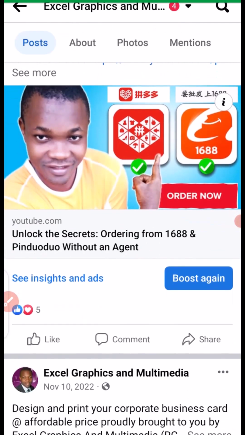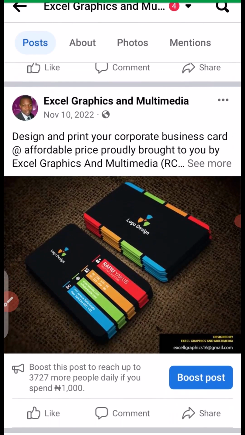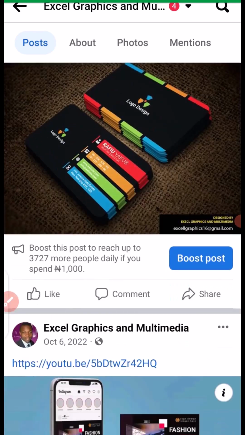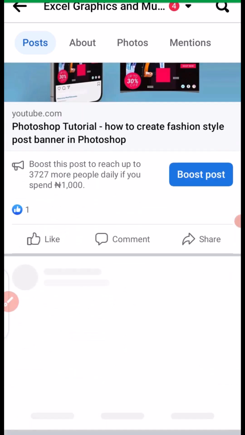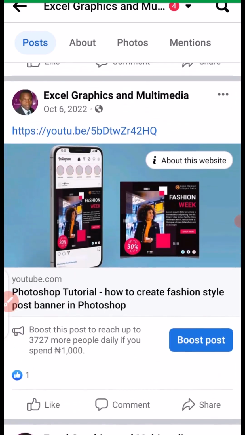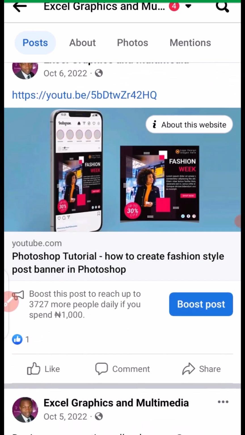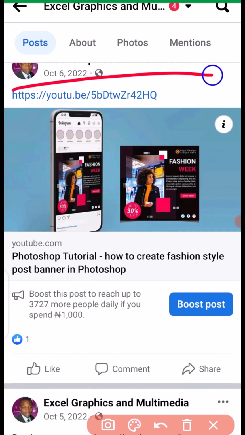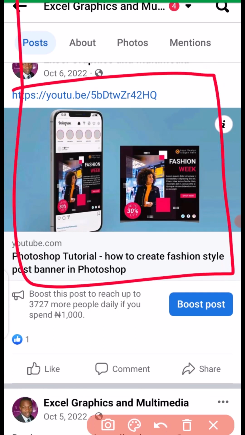Alright, from the page right here, you must have posted your image or your video that you want to boost on Facebook, just like what you see on my Facebook page right here. So, for instance, if I want to boost this particular post, which is a YouTube link video. There are different things you can boost on your page, whether a picture, a video, a YouTube link, or your e-commerce link, or what have you. You can boost them on Facebook to reach more people, get more views, more customers, more likes and page followers as far as a Facebook post is concerned.